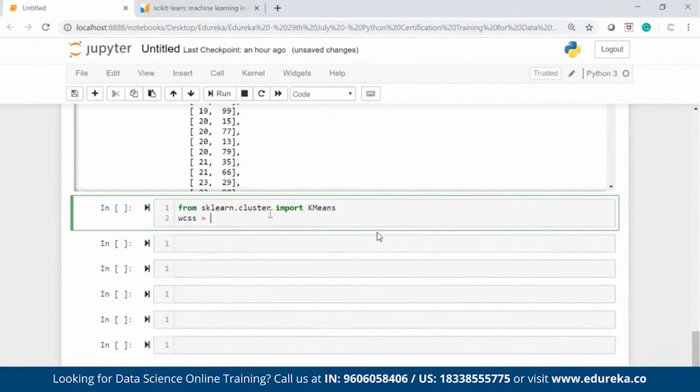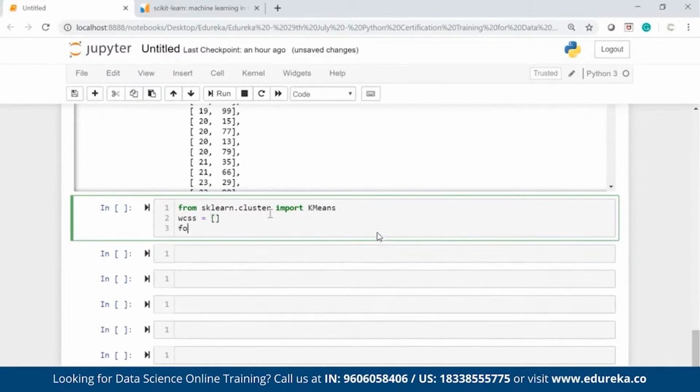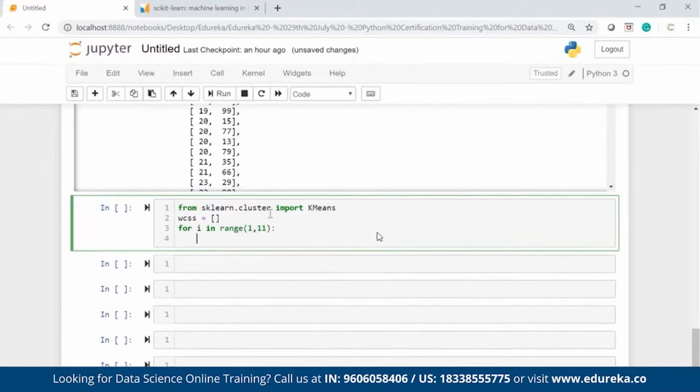WCSS, within cluster sum of squares, for i in range 1, 11. So basically I am creating 10 clusters as of now to check where I am getting the elbow joint. If in the 10 clusters I will not get the elbow joint, then I have to increase my number of clusters, because I want that elbow joint. But let's say I am going with 10 clusters for now and we'll see whether we are getting an elbow joint or not. So kmeans equals KMeans, I'm calling the package, this function KMeans, n_clusters.